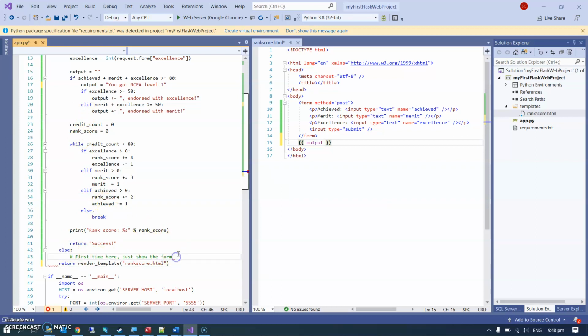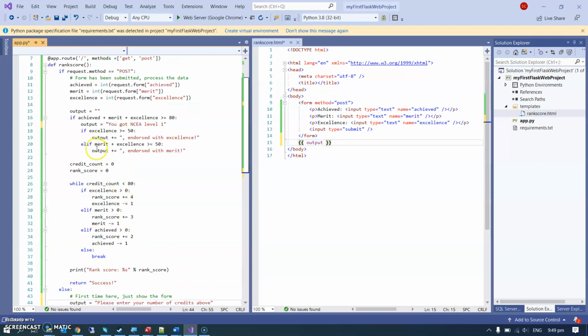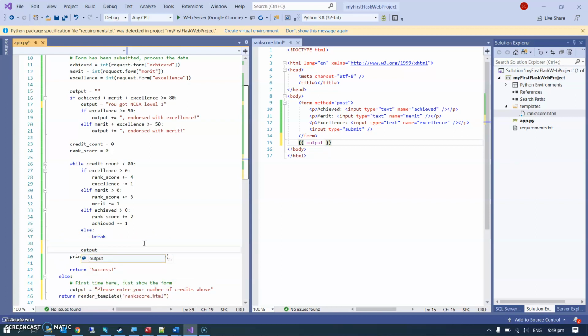So this else statement, all I'm going to put here is output equals, please enter your number of credits above, I don't know, something like that. Yeah, that'll do. So that's the output that we're going to get there. Now I've already got here an output statement. So I've got NCEA level 1 endorsed with excellence, endorsed with merit. And then I've got a rank score as well. So what I'm going to do is massage that together down here into that same output variable, and then it will just be spat out to the template over there.